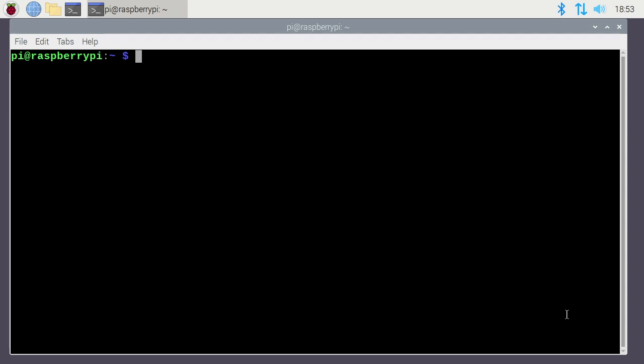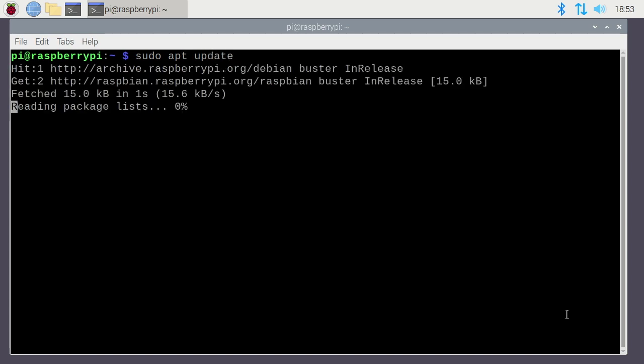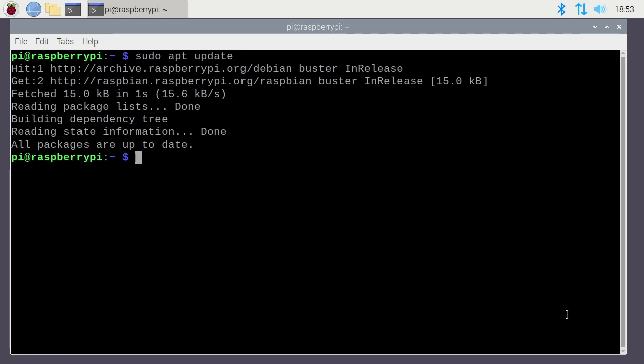So to get started, you want to open up a terminal and you want to type sudo apt update. This will download the latest directory of packages. Next, I want to type sudo apt install apt-cacher-ng. I'll hit enter.